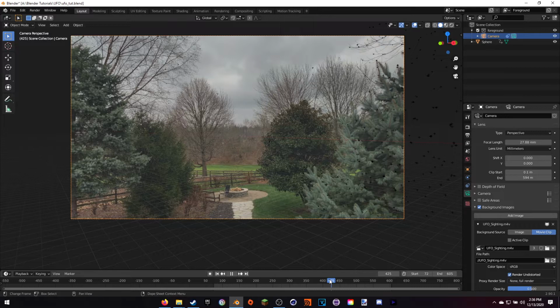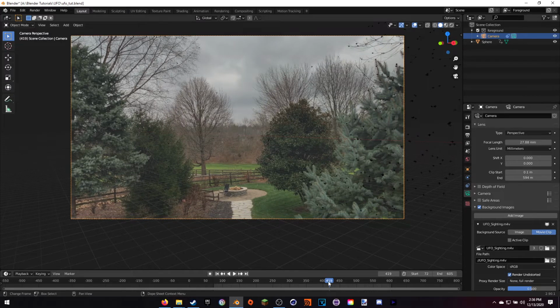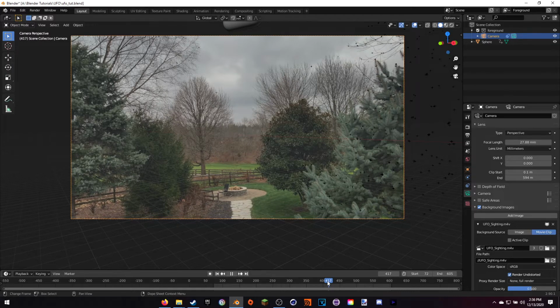Now, all we have to do is some material work and some lighting for our scene. Let's set the end keyframe to be where the UFO actually leaves the camera, because we don't really need to render anything after that. So for me, that frame is going to be 417. So let's just come down here, hit 417 like that. So that is looking good.